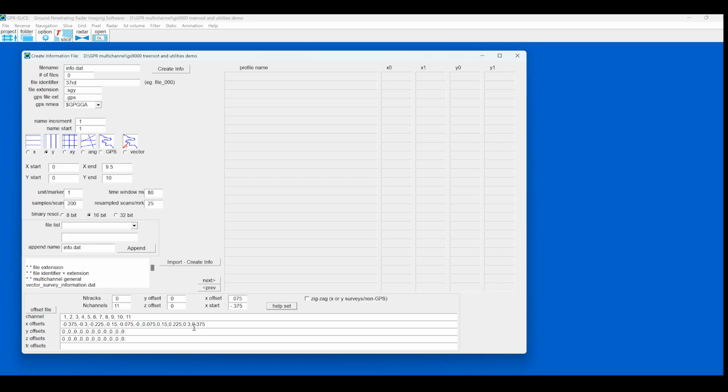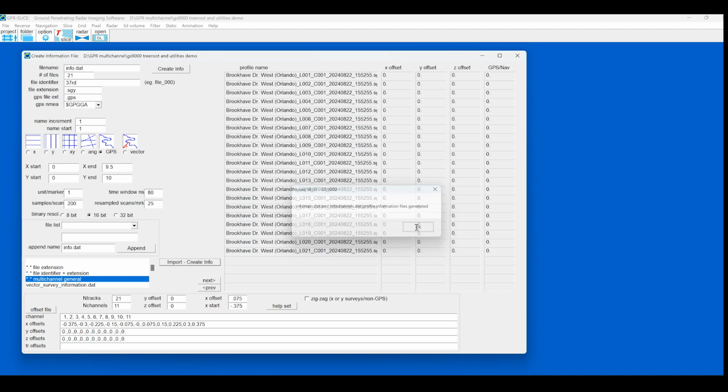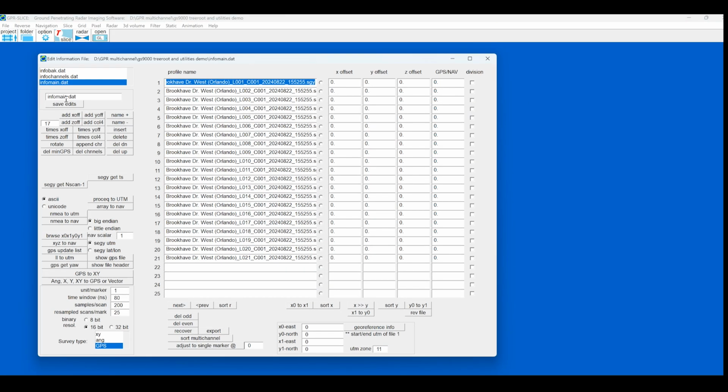And here's the X offset. This particular equipment has no offset in Y. Then we want to highlight multi-channel general and make sure that this is on GPS here and say Import Create Info. And it has all channel 1, which makes info main, and channel 1 has the GPS naming convention, but with a different extension. But go to the Edit Info File menu.